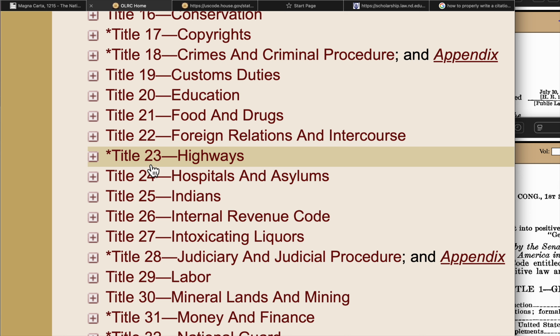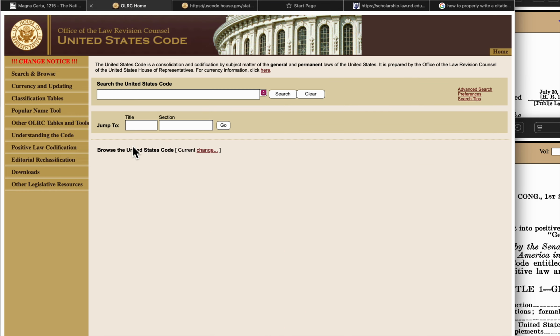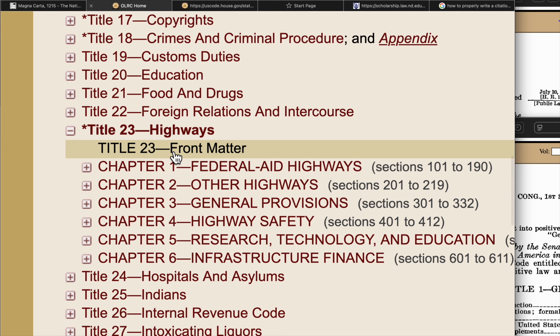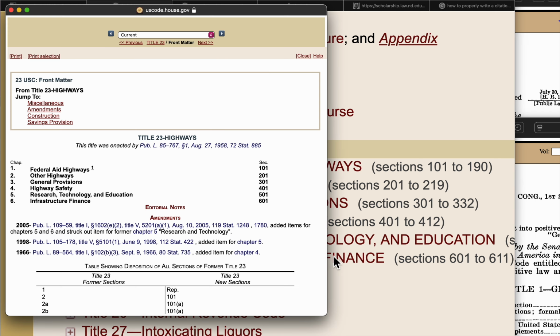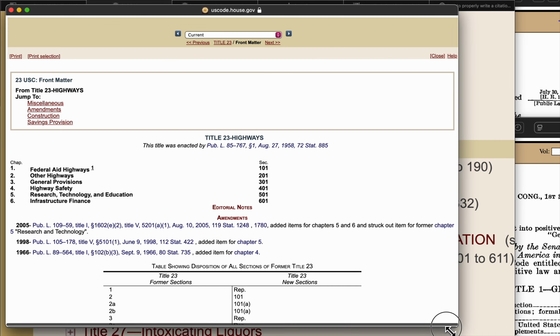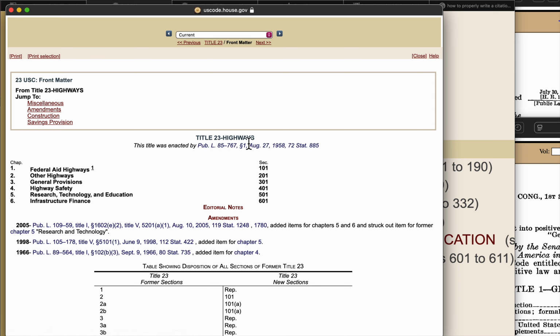And so wherever the positive law citation is, everything after that would be positive law. So if it's at the beginning, then everything in the title is positive law. If it's somewhere in the middle, then everything after that is positive law. It could be on the very last page. So we click on this just like we did the other one, Title 23 front matter, and we see something a little bit different. We do see Title Highways.